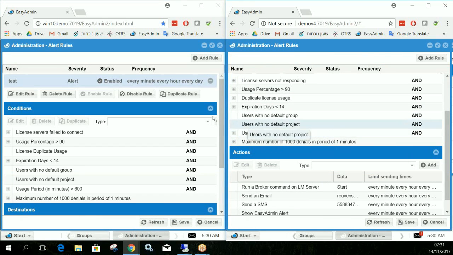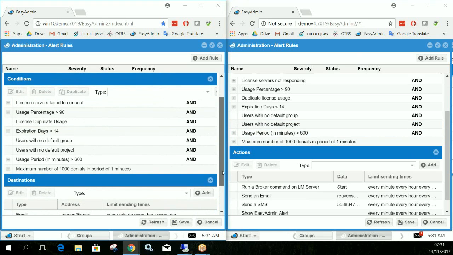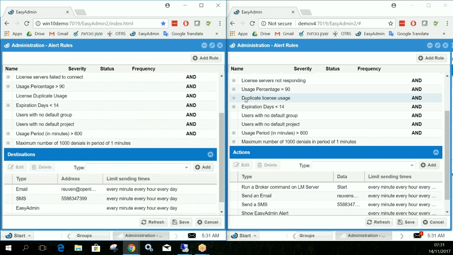The OpenLM Alerts extension had many enhancements added to it. I want to go over them with you. So first of all, you can see on the right there is the run a broker command on LM server. You can, for instance, start the server once a license server is not responding condition is tripped. So this gives you another layer of management using the alerts themselves. So this is the first thing that we can see.